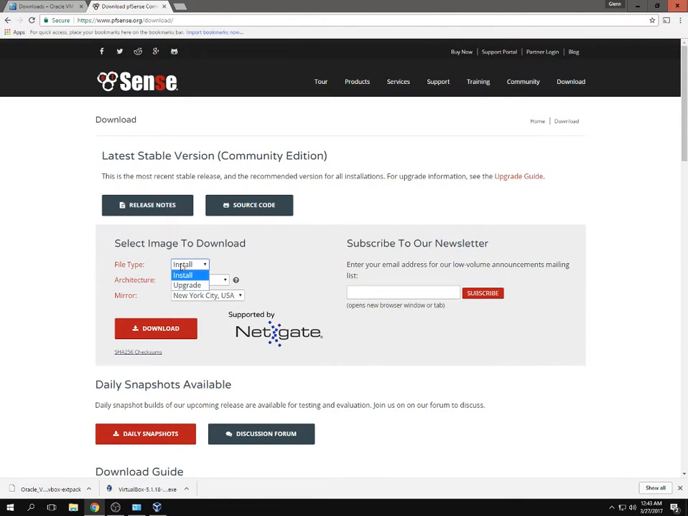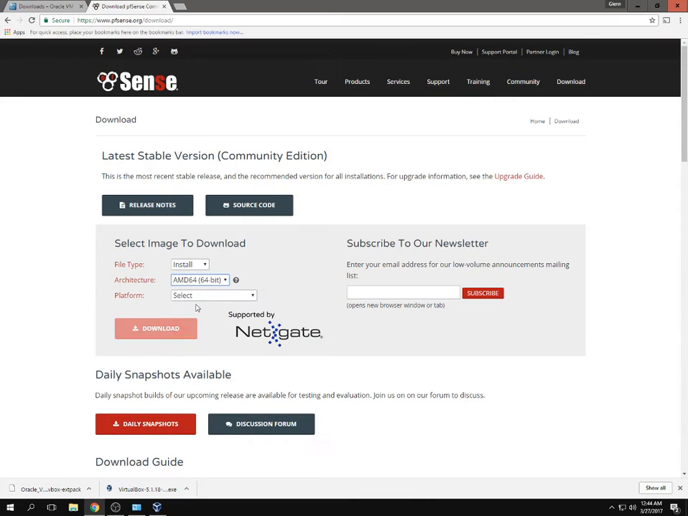Then you can just select whether you're installing 32 or 64-bit right there, and then it gives you these options. You're going to want the ISO. ISO is a CD image. This will give you an .img file, which is pretty much just used for USB sticks. So you're going to want to click the ISO one.